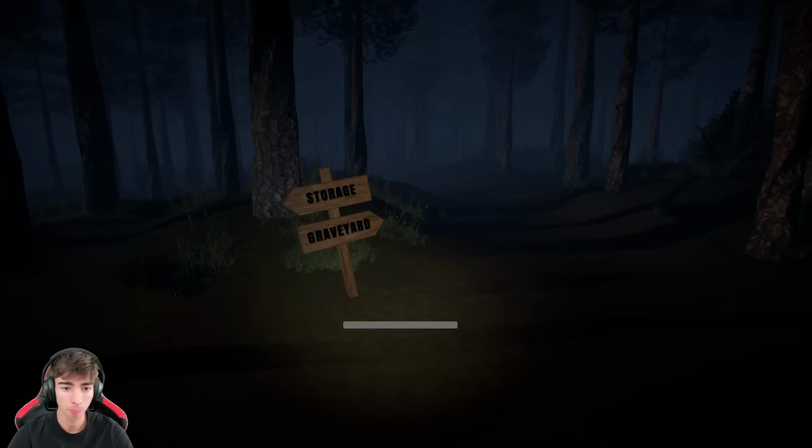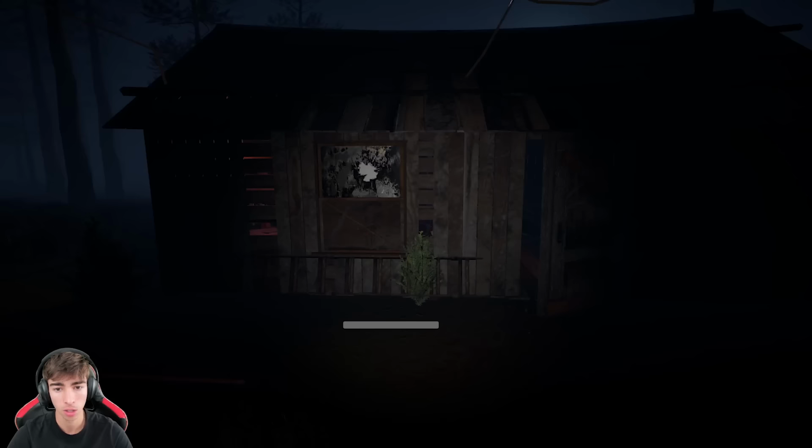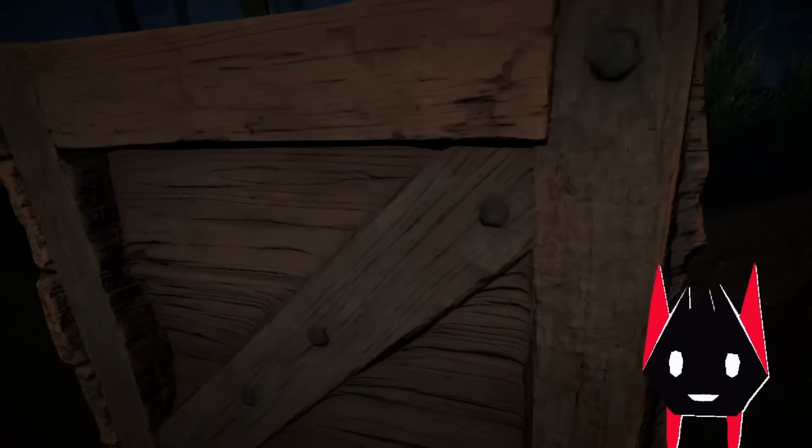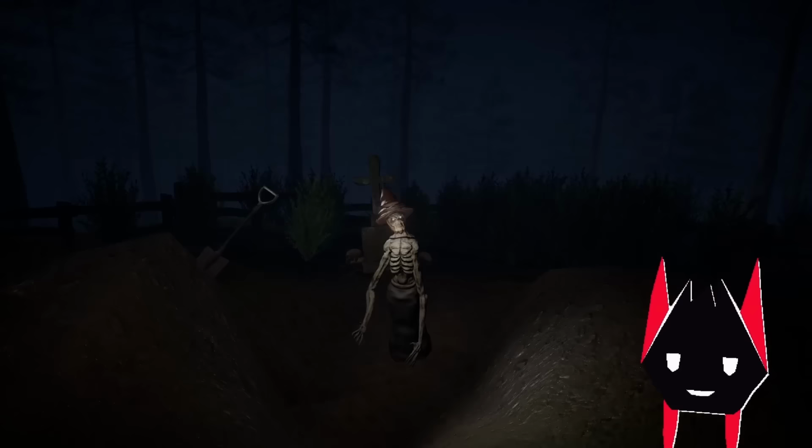Storage, great. Storage, of course, 100%. Alright, my goodness. Doors do not open by themselves. The package is in the graveyard. Is this it? Press E to pick up the package. Is this where they start running at me? Oh, that's... Oh, okay. I thought I was gonna have to run around with the package in front of my face so I can't see anything.